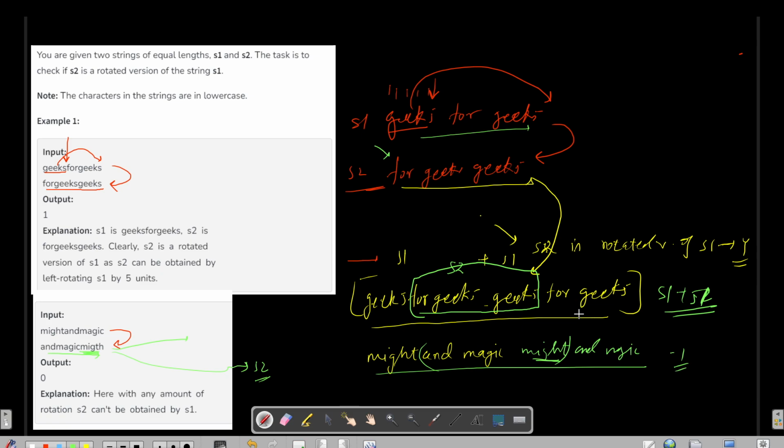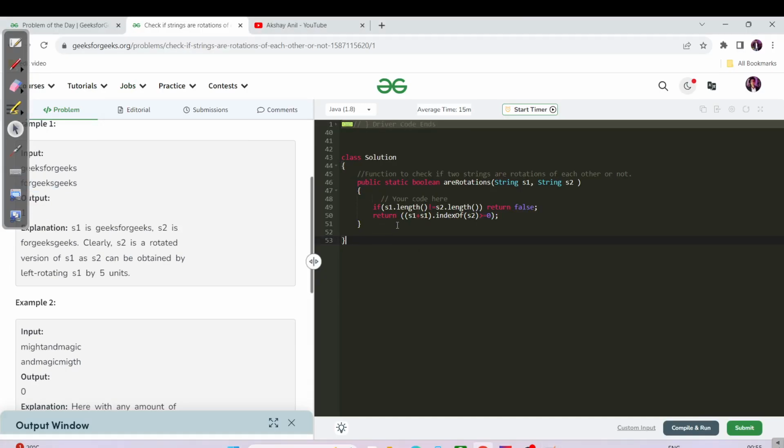Correct. So that was a very quick and easy way to check if S2 is present in a rotated version of S1 or not. Please pause this video here, try to code this approach by yourself, and then we can see the Java code. Great, I hope you were able to do it.